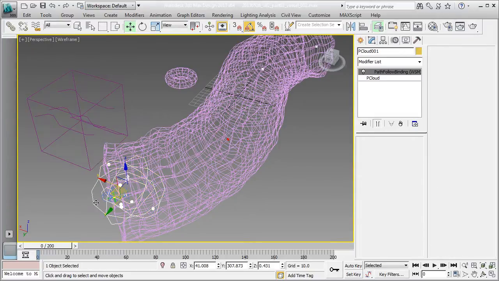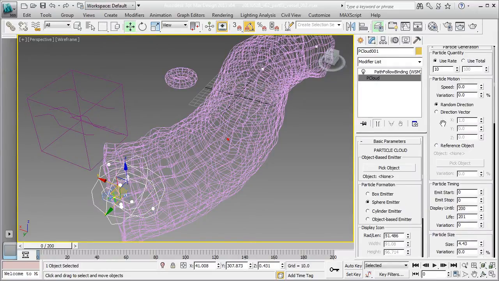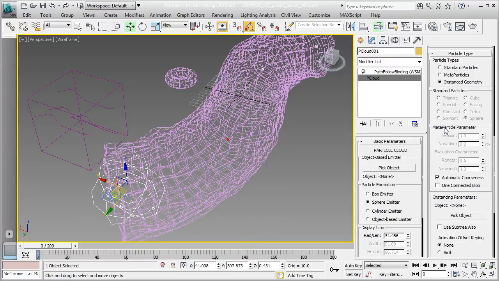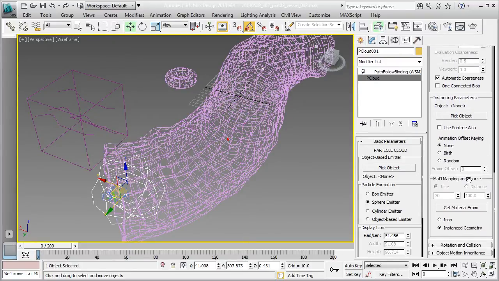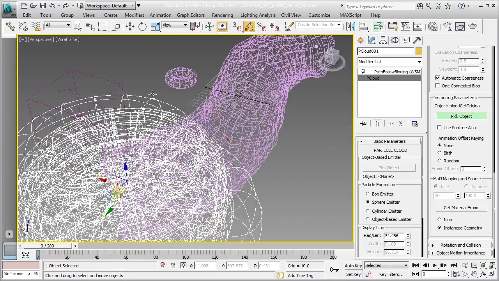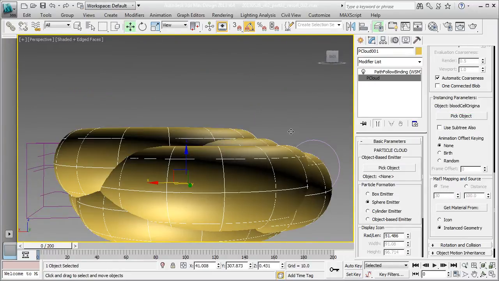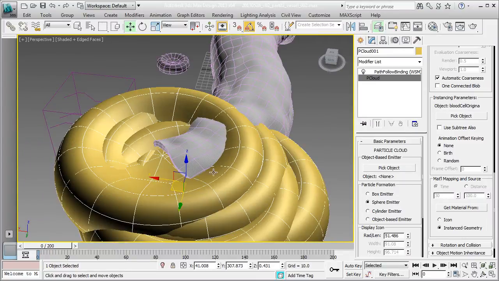So just select this, the P cloud, my particle cloud, and go into the particle type. Before that we had instance particles. Now I'm going to do an instance geometry, and you can see that all the default shapes are grayed out, and then here it becomes active and it's asking me to pick an object. So I'm just going to pick my original mesh. You can see that for each particle it's taken on the shape of my original blood cell.